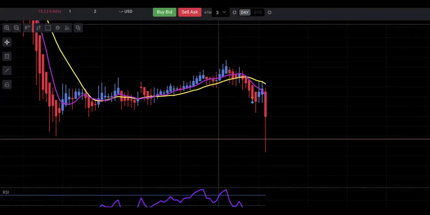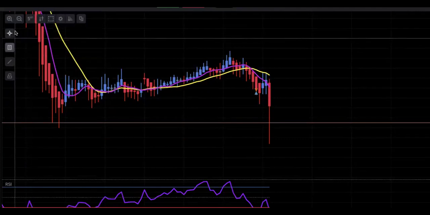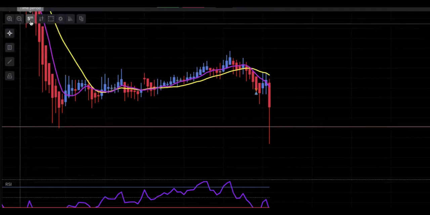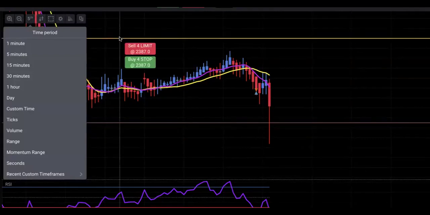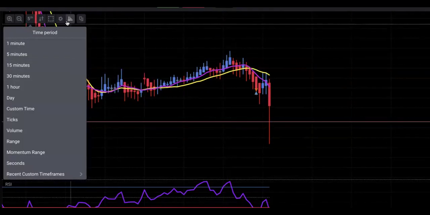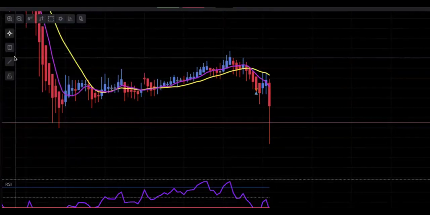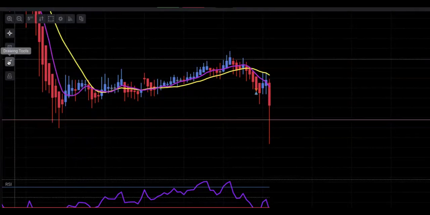Okay, any questions about that? So you should have GCM4. I am on the 5-minute time frame, and all your tools are going to be on the left. And you're just going to simply press the time, and I'm trading on the 5-minute time frame right now. Okay. When I get my lines, I just go right here to drawing tools.